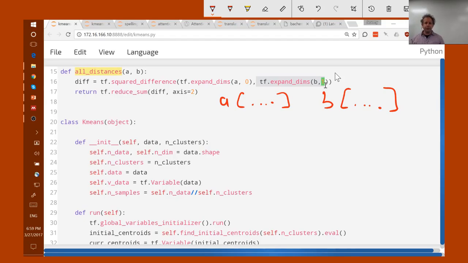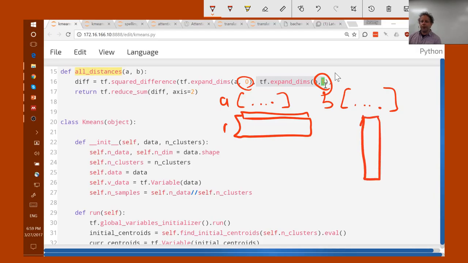So then what we do is we say expand dims on axis zero, so that's rows, right? So that basically says to A, okay, you are now definitely a row vector, right? You now have one row and however many columns, same as before. And then with B, we add an axis at the end. Right, so B is now definitely a column vector, right? Because it now has one column and however many rows we had before.